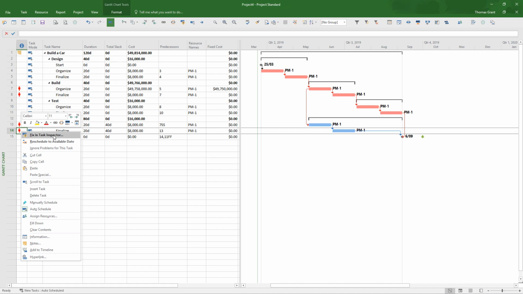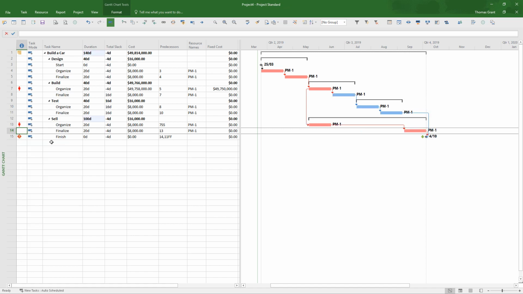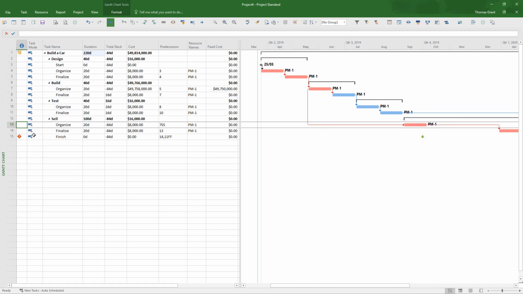So the Task Inspector option pretty much does this. It reschedules to an available date. So, ding, if we did that, you'd find that it pushes things out unacceptably, and even then it's not quite right, because it hasn't pushed him out far enough. It's done that one, but not that one. So ding, reschedule, ding. So it's not satisfactory. We end up with negative float.